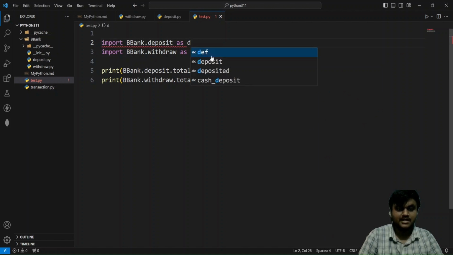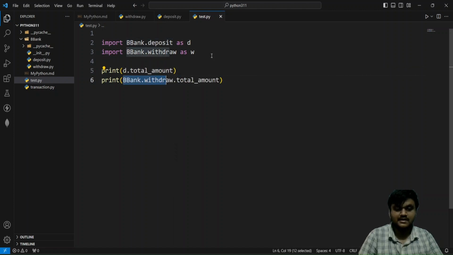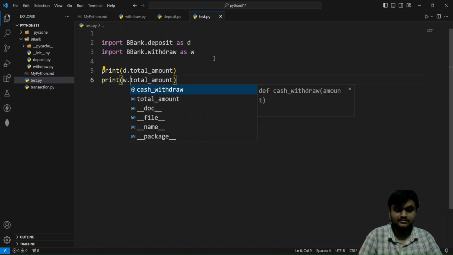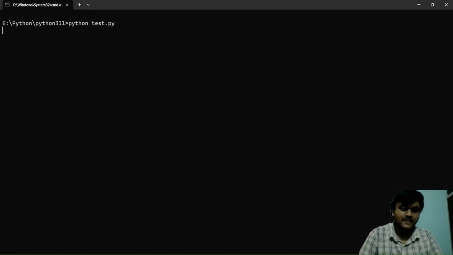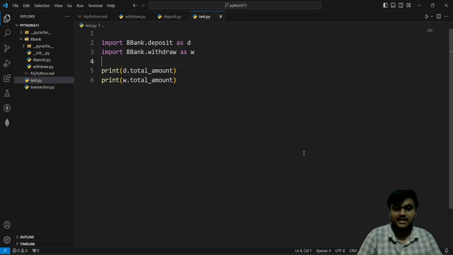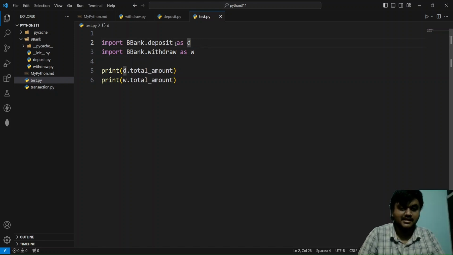I'm going to take D here, directly using the BB bank dot deposit. I'm going to use the D here, directly using the D dot. See, now we can see. Like it is aliasing. This is the concept of aliasing. Instead of using the BB bank dot deposit, we use D as the aliasing name for this.